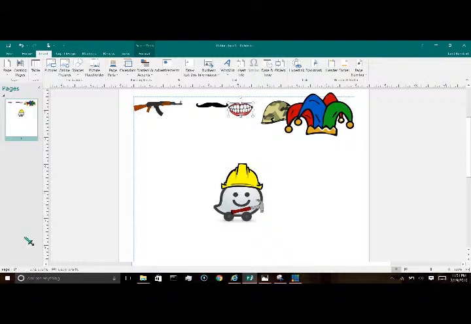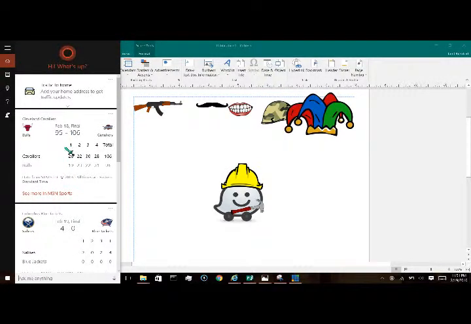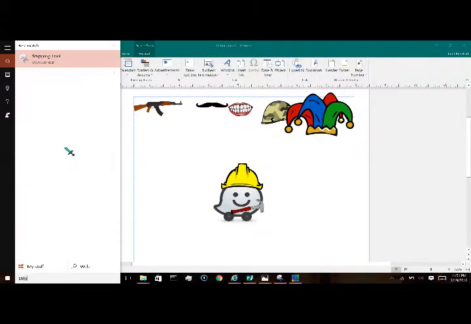We have to go to our Start menu or our search bar. On Windows 8, your search bar is off to the right, but if you're on Windows 10, your search bar is down here. On Windows 7, open Start. Go to Ask Me Anything. You want to type in snipping tool, and then it's going to show up like this.